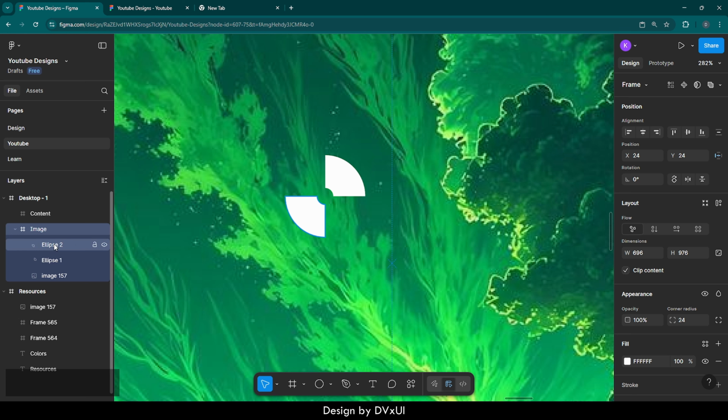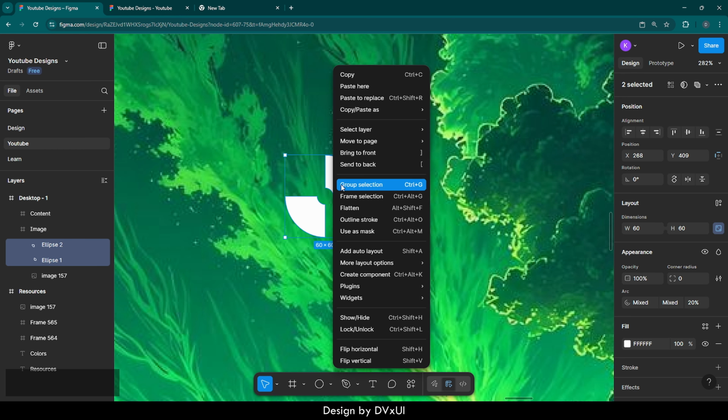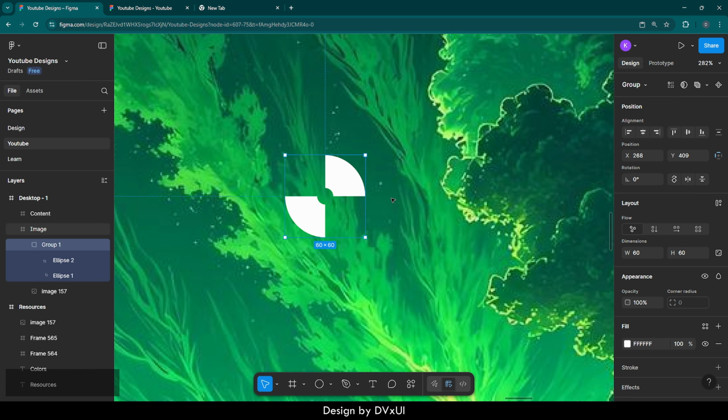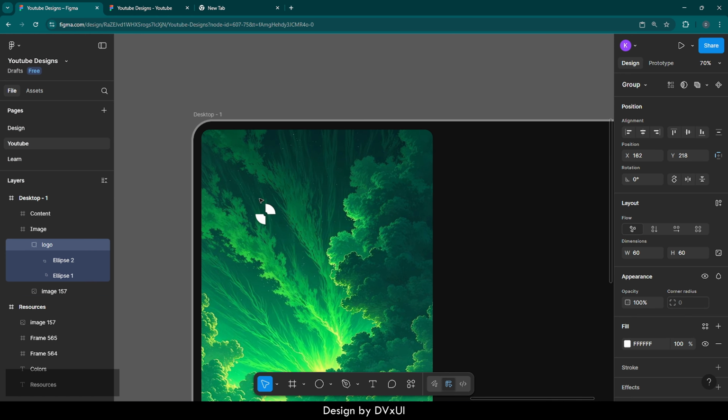Perfect. So let me select these two and I will put them in a group using this option, which can also be accessed using Ctrl G. Perfect. Let me rename it to logo, not log, but logo. Perfect. Now our logo is prepared. We can select it and put it over here, something like this.